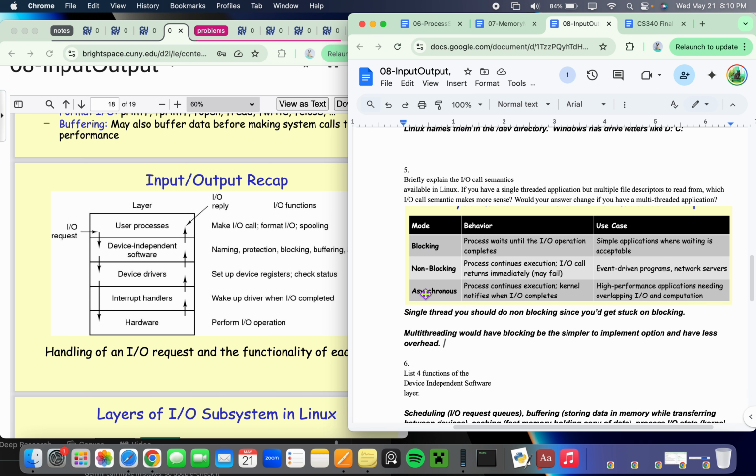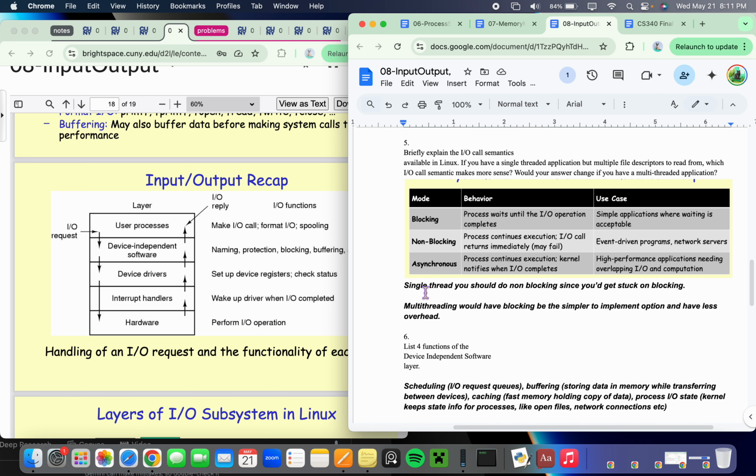Okay, so list 4 functions of the device-independent software layer. This is the part that's handling a lot of the background stuff, like scheduling between processes, buffering, caching, and also keeping track of what process state you're in. So, do you have an open file? Are you connected to a network? All that kind of stuff.